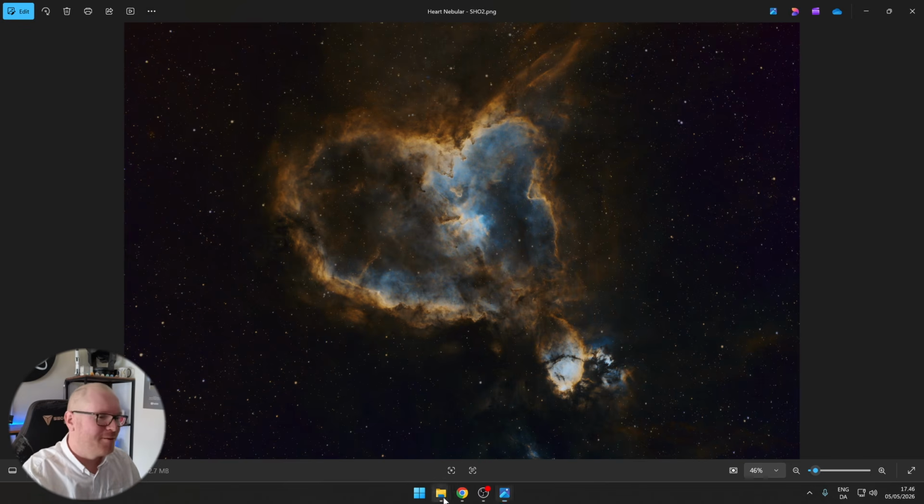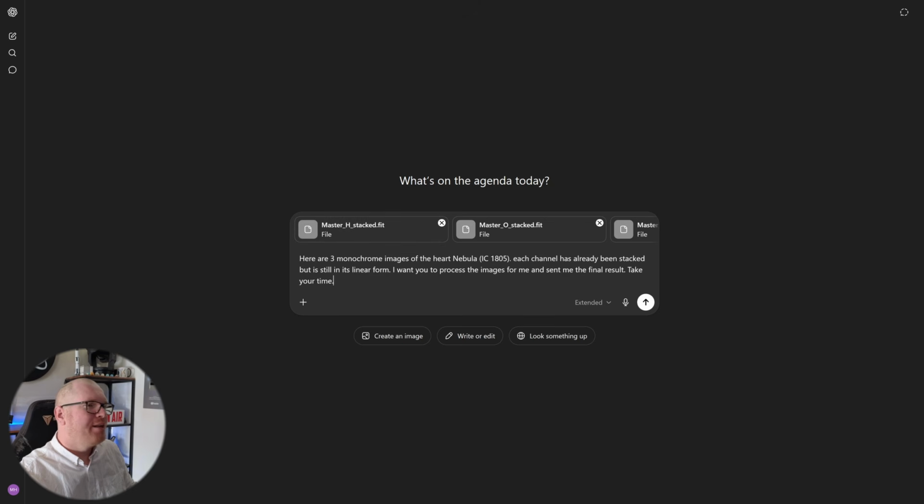So here's my idea. I've just uploaded three master FITS files of the Heart Nebula that we saw before. That's the data that I used to create that image I showed you before. These are of course stacked, but otherwise they haven't been processed at all. There's been nothing done to them other than pure stacking, so they're still in linear form.